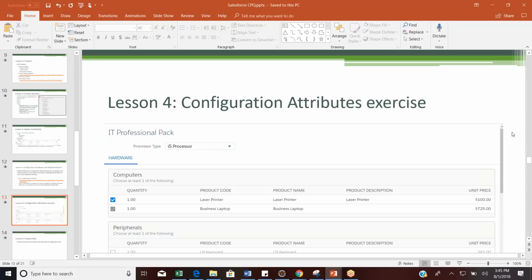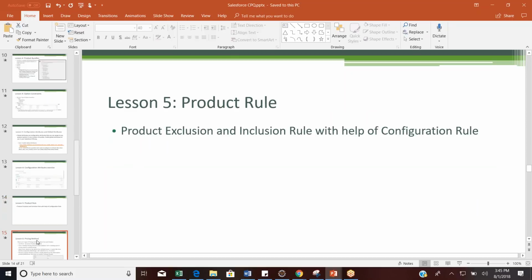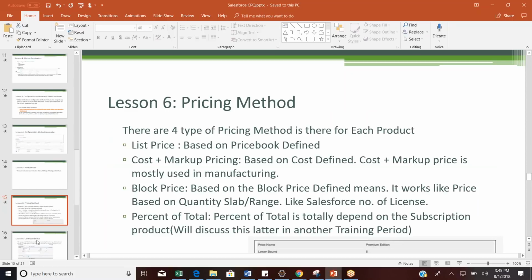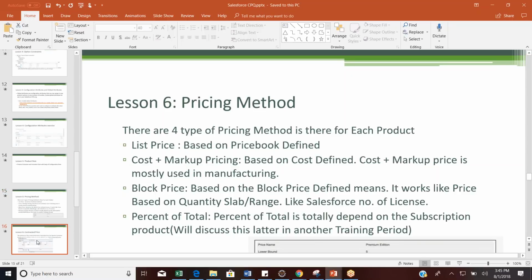We'll talk in another session of the Salesforce CPQ program about how this configuration attribute will be used. We have a product rule where you see the exclusion and inclusion rule, right? We have a pricing method also. So do we have an option to define taxes? No, there is no defined tax here actually. So you can customize your own custom field and that's it.